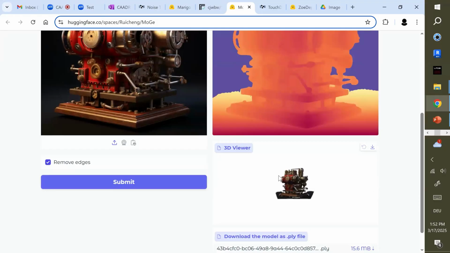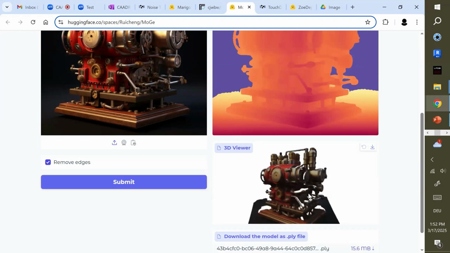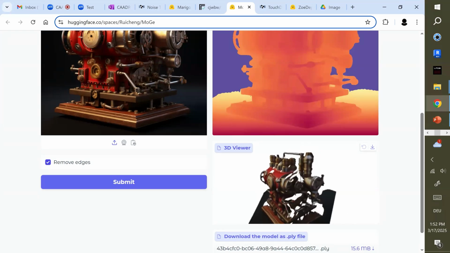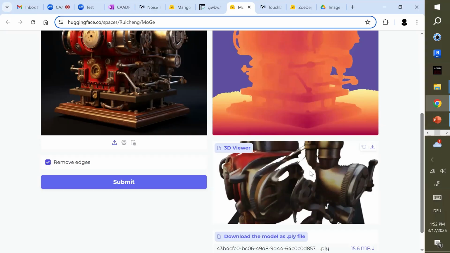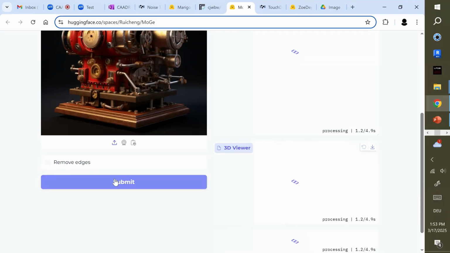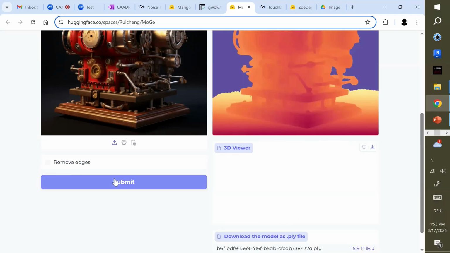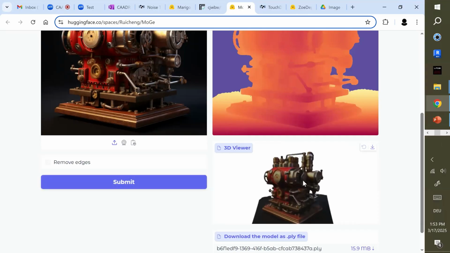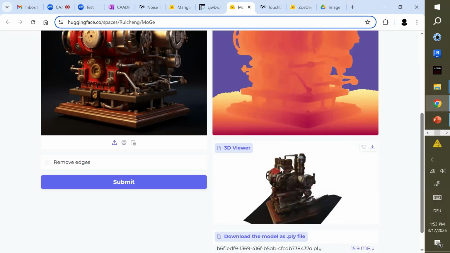And also there is already some 3D stuff here. And there is this kind of weird gap. This is because of these edges. So I prefer to turn this off and submit again, so that we have a kind of continuous surface in the 3D. So now it's kind of better.